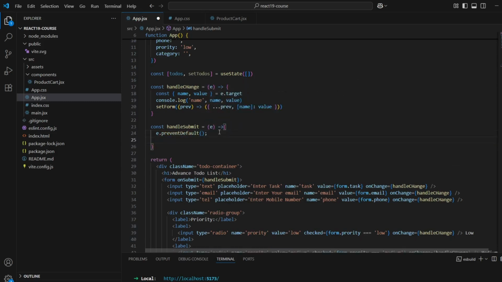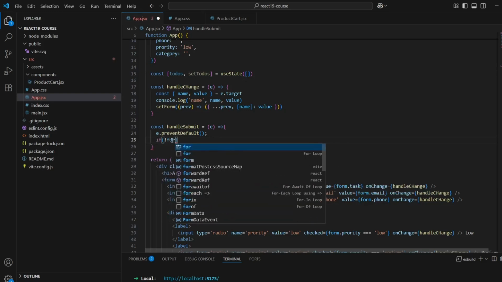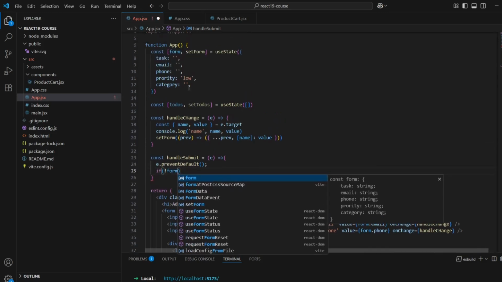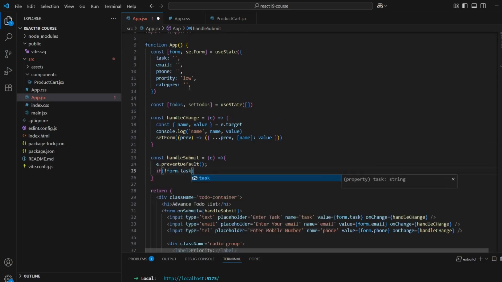Okay, and now let's add one validation. If the user is trying to submit the form without entering anything in our field, then we don't want to set the data to this array, right? So let's add a validation here. First thing we need to check: from the form object, task, let's trim it, meaning remove the spaces. Okay, if in task, in this state, we don't have anything.